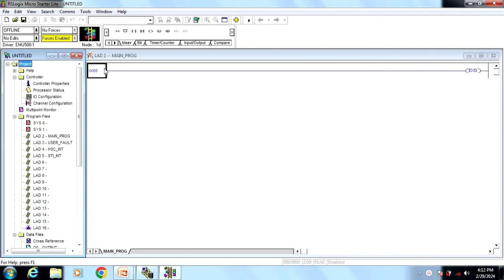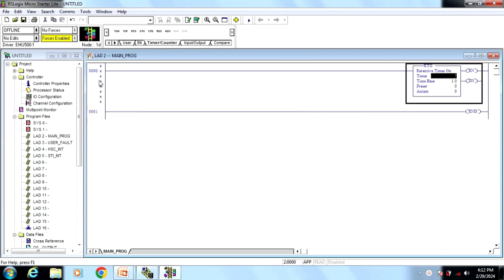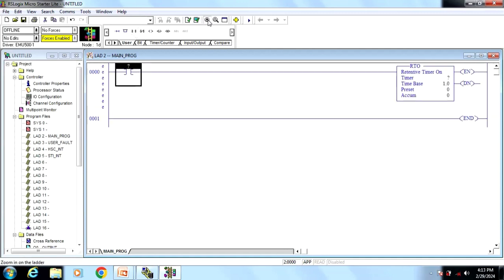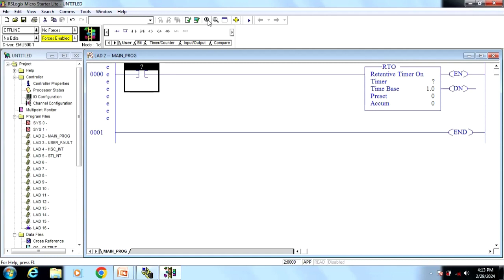RTO is a retentive timer on delay. It's a type of timer only. We just have to see what the difference is between T on and RTO. It is a retentive timer on delay, a type of timer on delay. But the difference between both is that timer on delay doesn't retain the time, doesn't hold the time. Retentive timer on delay holds the time. Let's see it by an example.